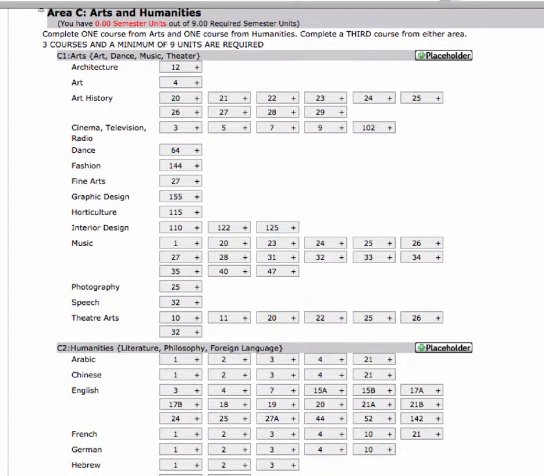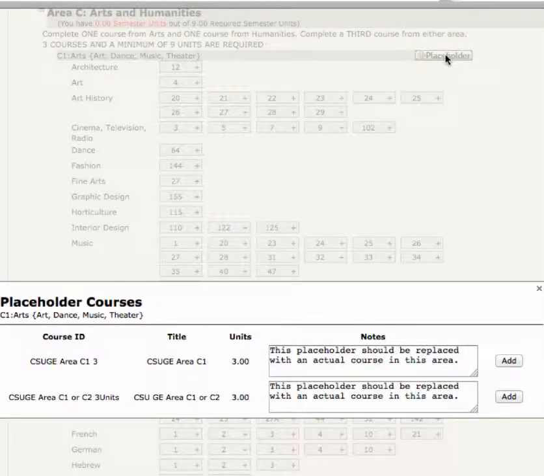Here, again as stated in the top section of this area, you need 1 course from the arts, 1 course from the humanities, and a 3rd from either area. This is a great area to choose from topics that might interest you. If you choose general education courses that interest you, you might find a major that you'd like to pursue. For now, I'm going to add in a placeholder in Area C1 and choose later. You'll see that top placeholder tab allows you to put placeholders in either C1 or C2 area. I'm going to choose the placeholder for the C1 category.